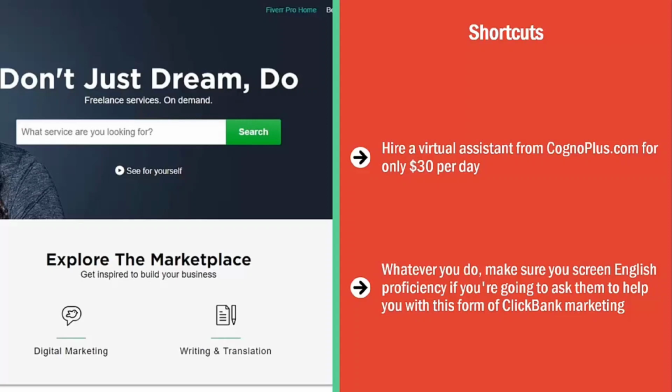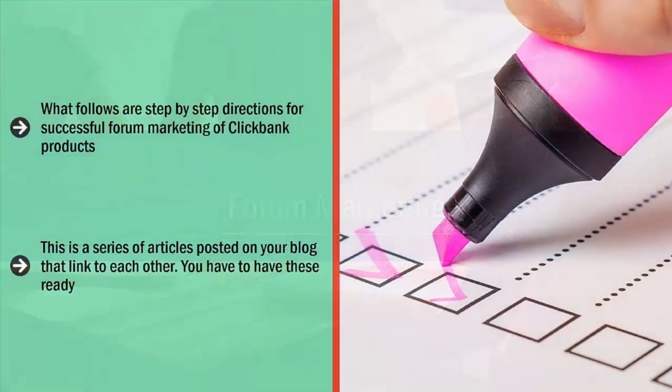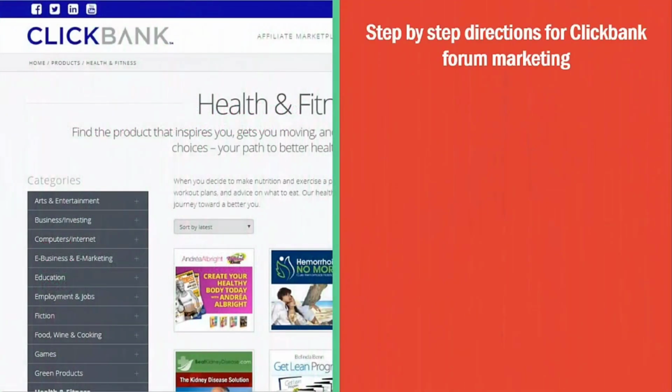form of Clickbank marketing, forum marketing. What follows are step-by-step directions for successful forum marketing of Clickbank products. Please note that you should have your 3-layer content marketing system already set up. This is a series of articles posted on your blog that link to each other. You have to have these already. These are not only targeted to your keywords, but they also compare different Clickbank products in your niche. Look at the 3-layer content marketing portion of this training to get the inside scoop on how to set this up. Step-by-step directions for Clickbank forum marketing.